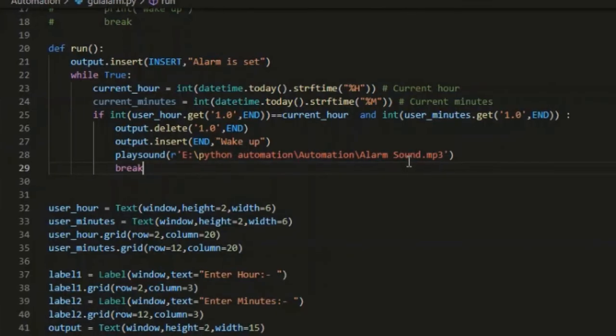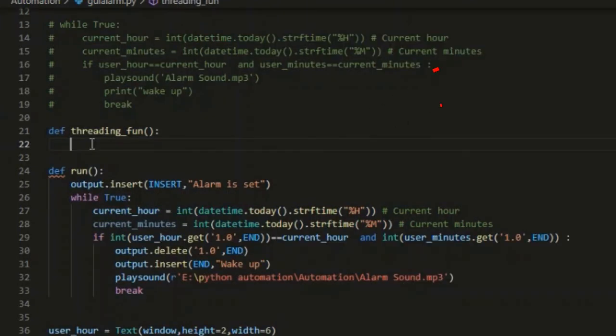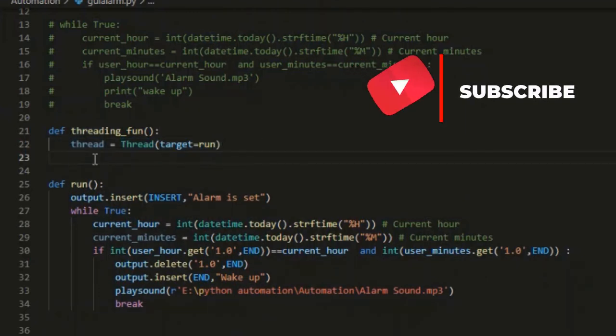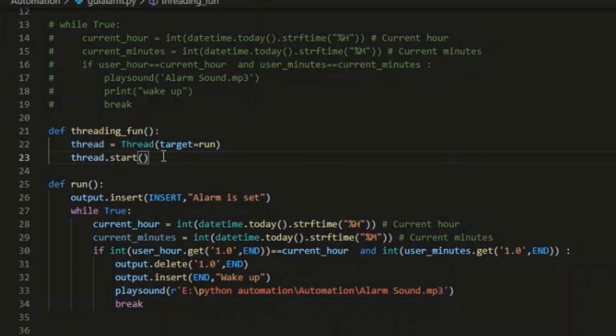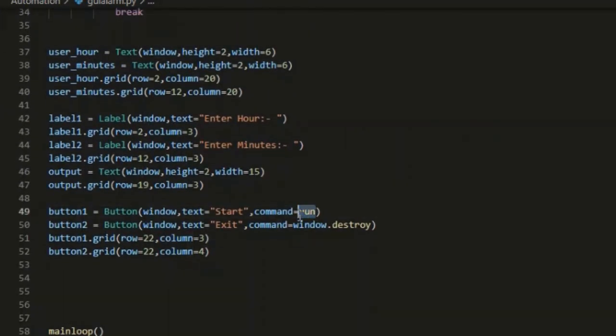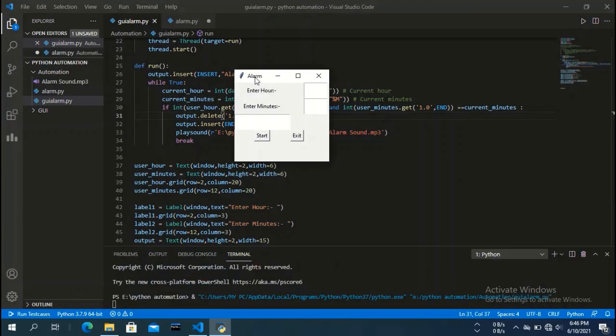So to fix this problem we will import threading. So from threading import star, and we will create a new function. Let's name this function threading_fun, and inside it first we will enter thread is equal Thread, and in its parameter we will pass our run function, and then we'll write thread.start, and in our start button we have to change the run function to the threading_fun function, and let's add this here. Now let's try this.